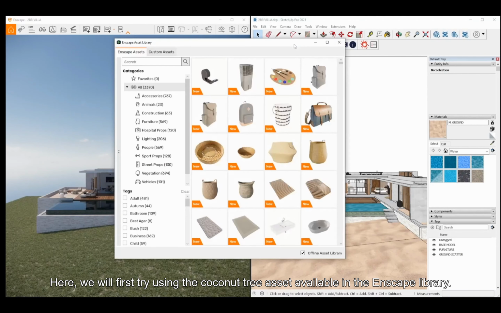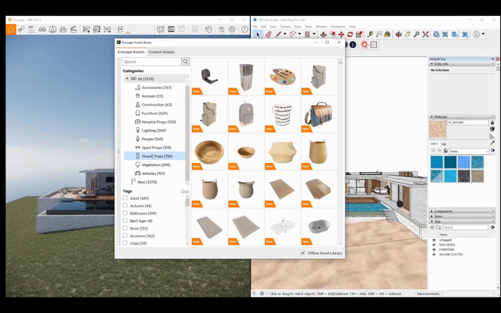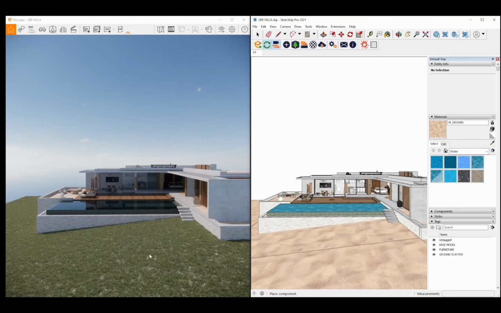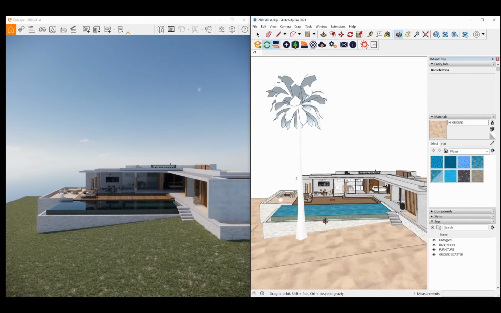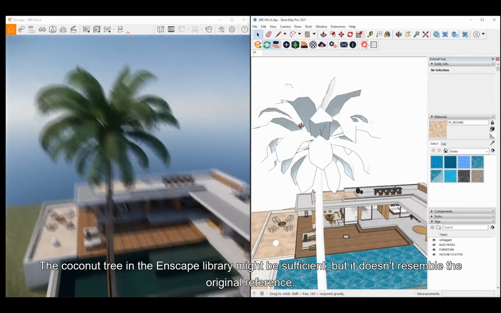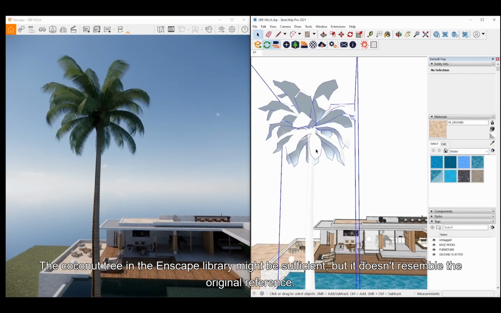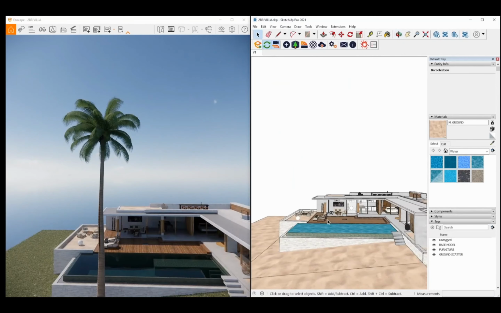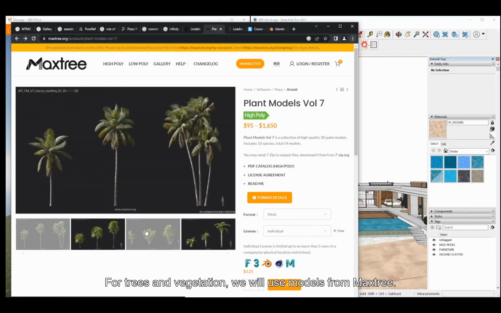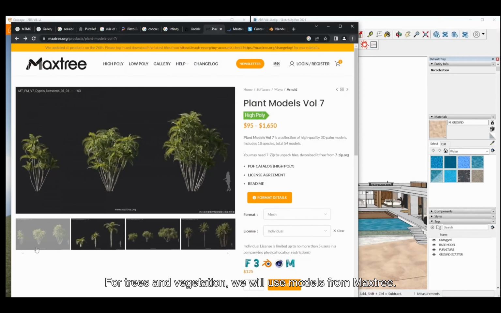Here, we will first try using the coconut tree asset available in the Enscape library. The coconut tree in the Enscape library might be sufficient, but it doesn't resemble the original reference. Therefore, here we will look for a better tree model. For trees and vegetation, we will use models from Maxtree.